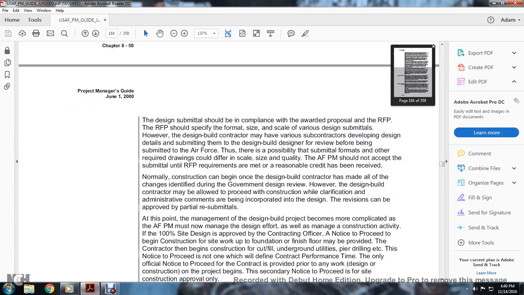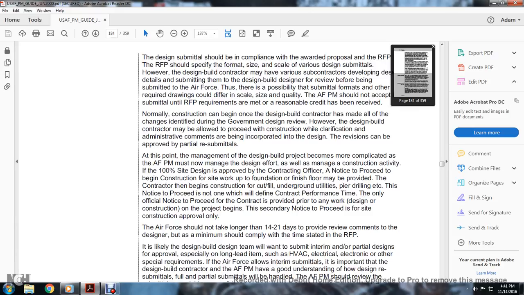The design submittal should be in compliance with the award proposal. The request for proposal should specify the format, size, and scales of the various design submittals. However, the design-build contractor may have a subcontractor develop design details and submit them to the designer for review before submitting to the Air Force. Therefore, submittal formats and drawings could differ in size. The Air Force program manager should not accept a submittal unless the request for proposal requirements are met.